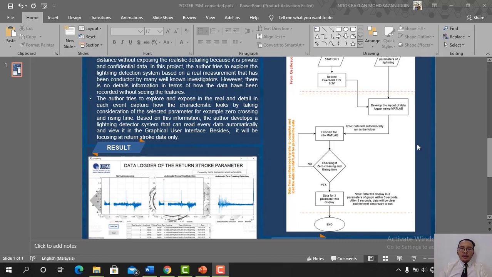Okay, once we run the system, the data will be executed in the MATLAB coding. As I said before, it will check whether the data inserted into MATLAB meets the requirement of the zero crossing and the rising time. If the data does not meet the requirement, it will return to the previous process and be executed again until it meets the requirement of the zero crossing and the rising time.